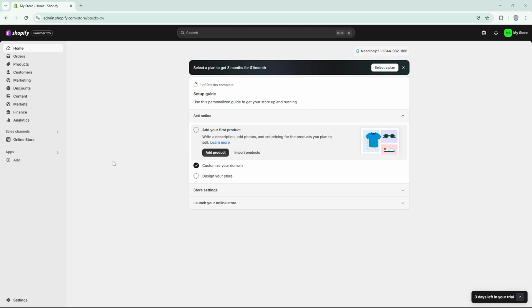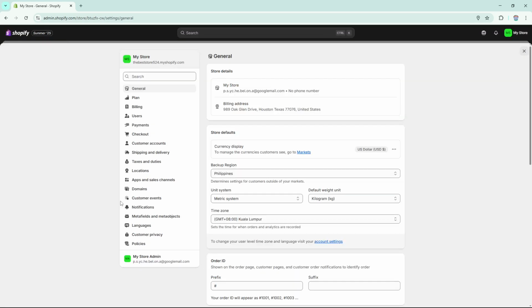This is your command center where you can manage everything about your store, from inventory to customer communications. Once you're there, take a glance at the lower left corner of your screen. You'll see a small gear icon which represents your settings. Clicking on this will take you to a menu where you can adjust various aspects of your store according to your business needs. Next, look towards the bottom of the settings menu and find the Policies section.